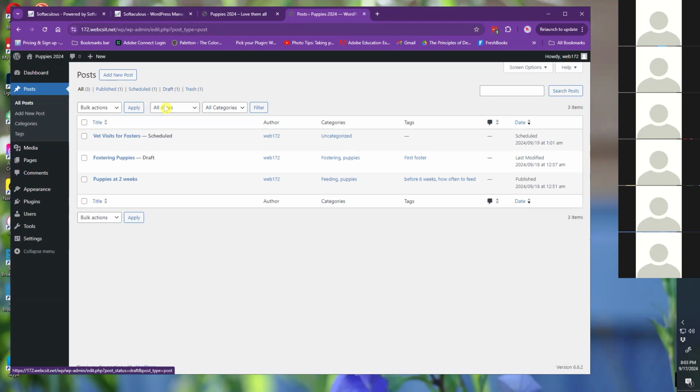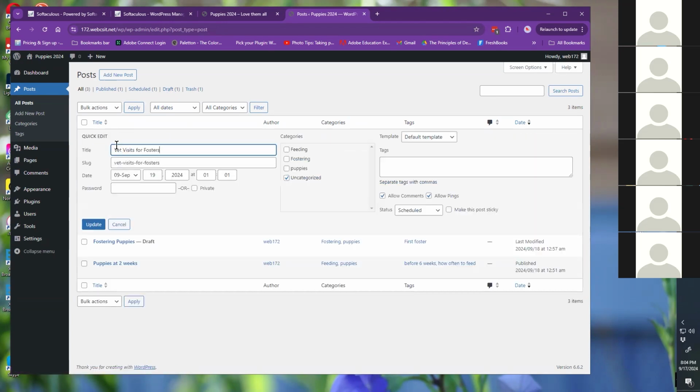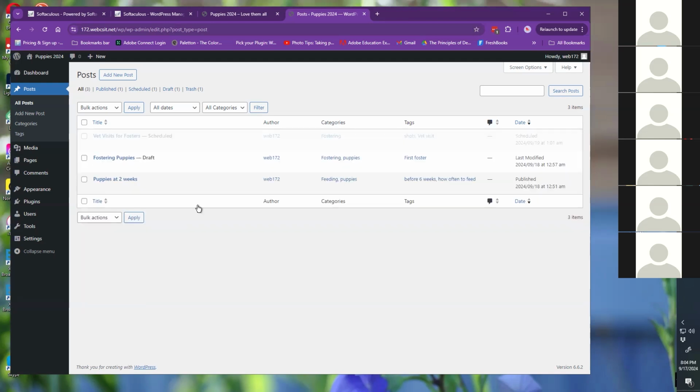And so on this one, I was like, okay, I got ahead of myself. I scheduled it, but I didn't put in any of my categories or tags. And I could put in vet visits, comma, shots, update that, and that will give me my tags and my category.